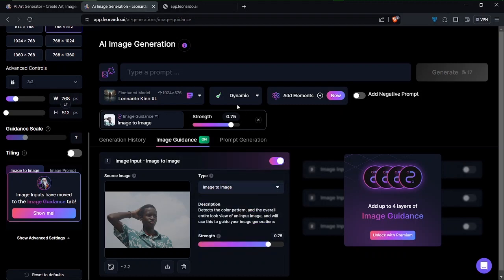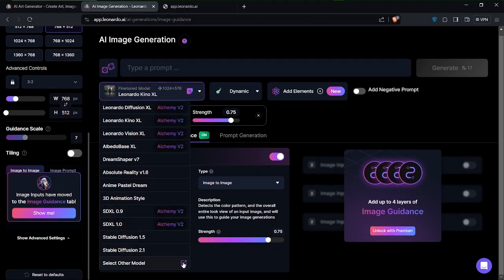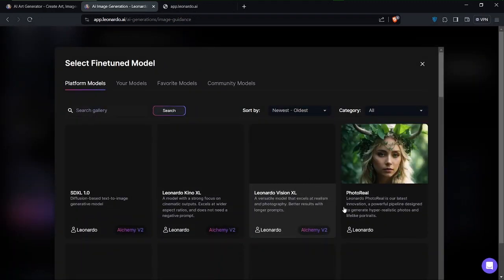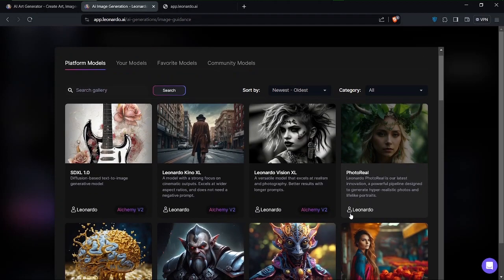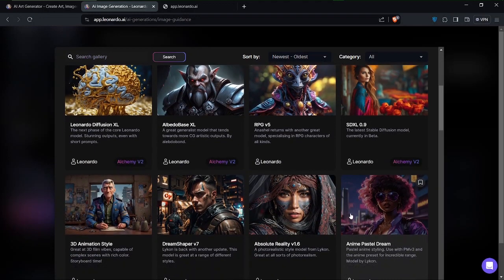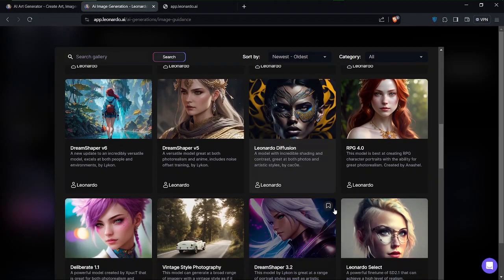So now for our prompt. First things first, you would want to select a model for this image. Most models are better suited for something else. I'll just go down here, click on this tab, and you just need to click on select other models. We can go through the collection of models and pick something that looks like what we're looking for. I'm looking for something a bit more anime-ish, something that would give me an anime fantasy vibe.